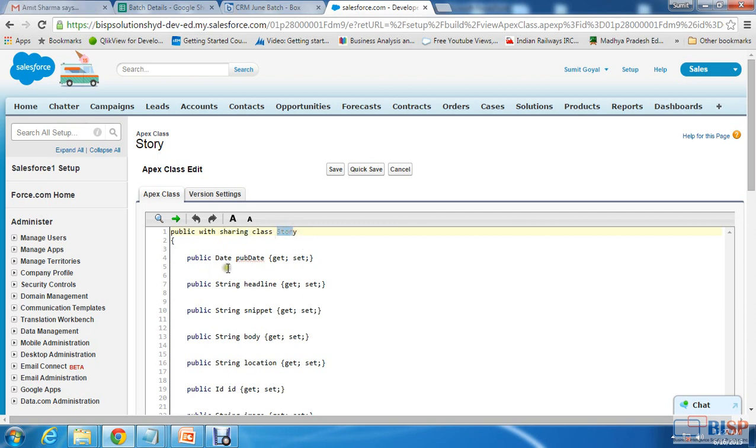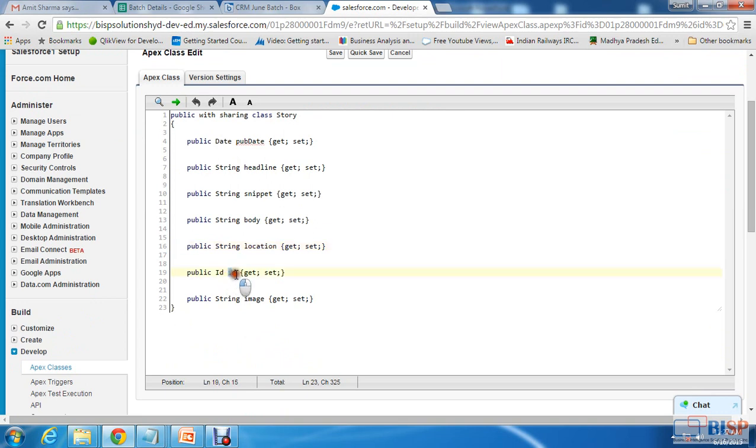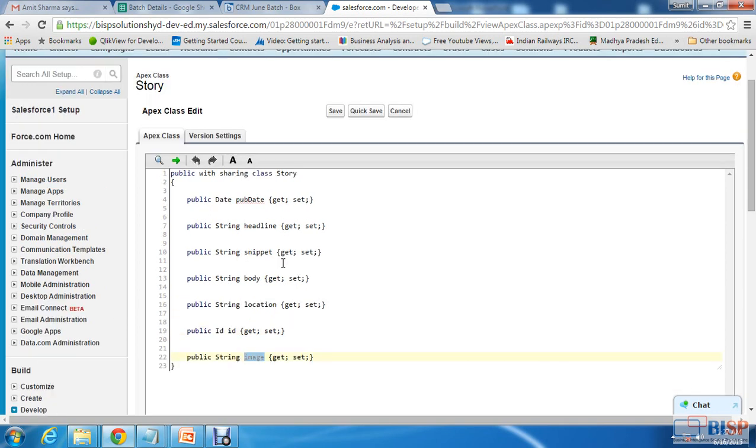Class Story: in this class I have created a few variables, such as public date publishedDate, with get and set. If we do not get and set the values here, then we need to create getter and setter functions, so I created get and set here. Published date, headline, which will extract the headline of that opportunity, snippet, body of the opportunity, location of the opportunity, ID, and image. If any image is associated with that opportunity, that image will also be extracted. This class will be used in another Apex class. So I'll save this.